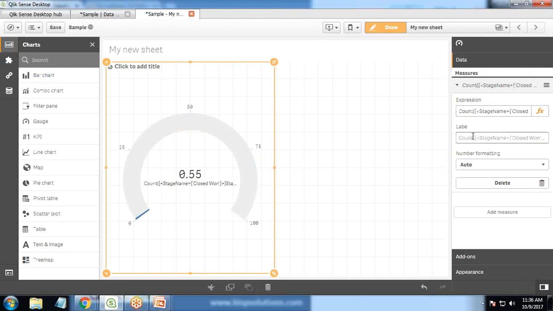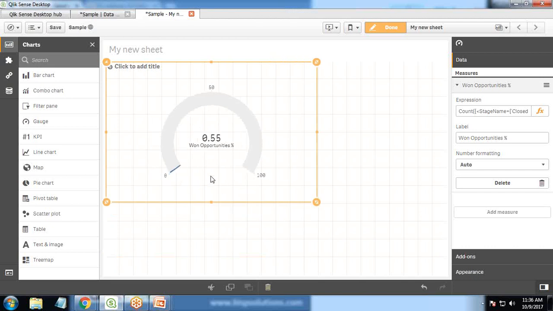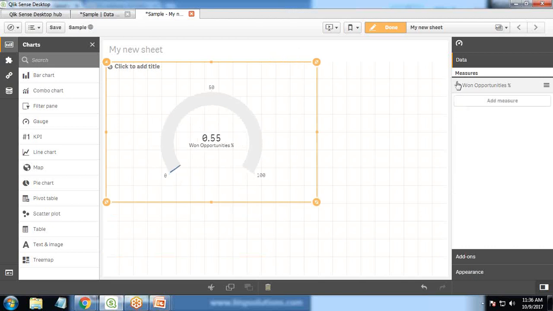Definitely it's not in a proper format. We need to display this in proper format. First of all, I set the label. So right here, one opportunities percentage. Then it's not coming in proper format, so let's customize it.